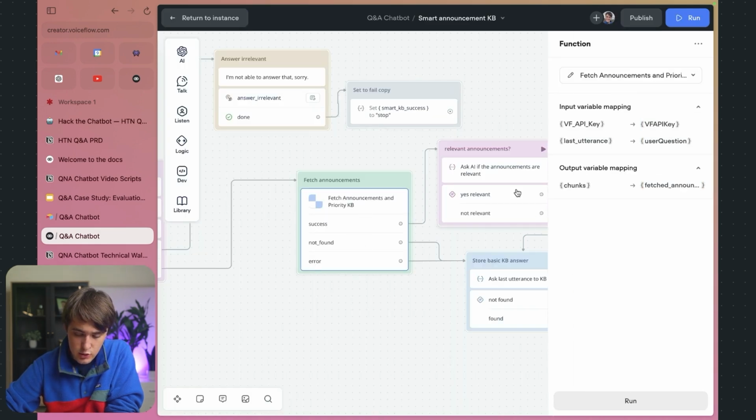In here, it has 3 different paths you can go out: success, not found, or an error. An error is if something went wrong in the code. I should fix that. Success is if it found a document, and not found is if it didn't. That's not found after filtering, so we checked whether it is relevant enough.